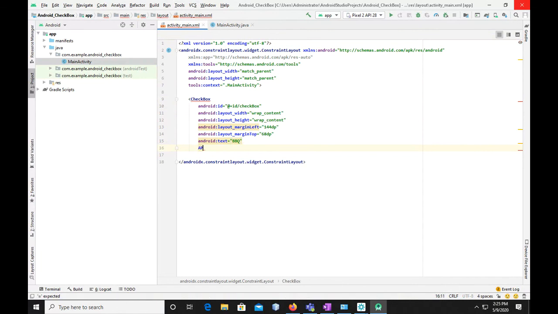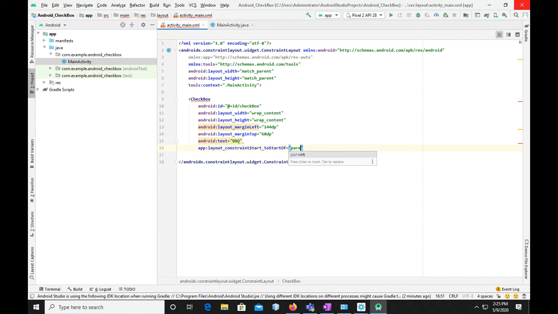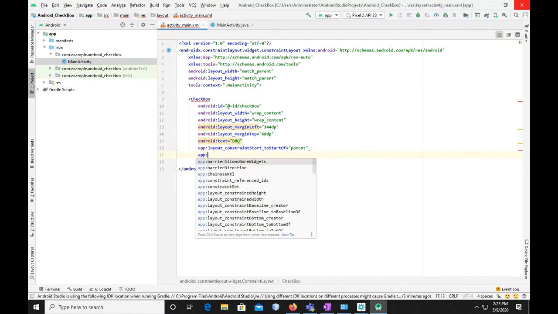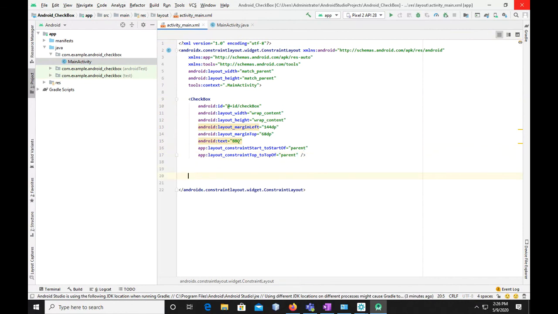Then after that, app:layout is a very important attribute. So app:layout_constraintStart_toStartOf, and it should be parent, and app:layout_constraintTop_toTopOf. That's also parent. That's it. And this is the first checkbox that we have created.